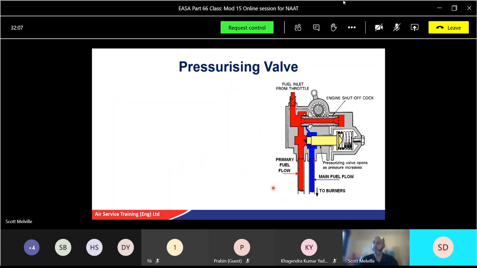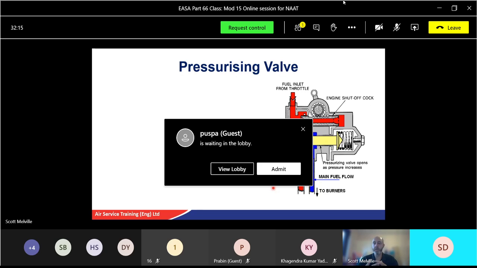Now, as we get the fuel going in there, we need some sort of regulating valve or pressurizing valve to maintain that, and the distributor valves. Okay, so we need to maintain that pressure in there.